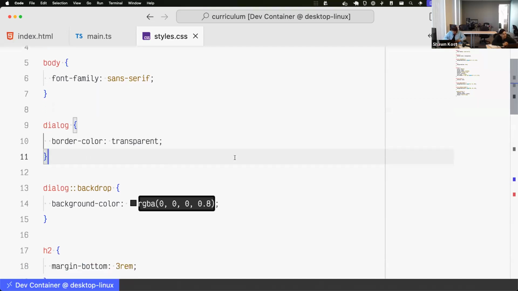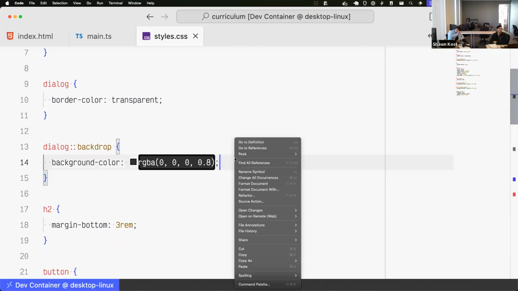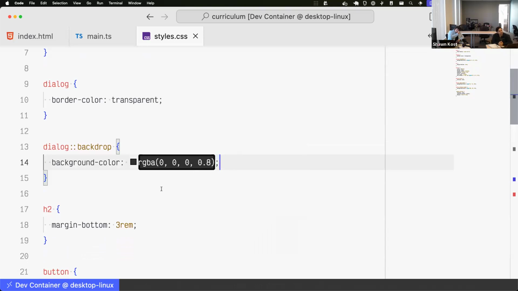Noah, could you do 9 through 11? There's a new CSS rule set selecting a dialog element. On line 10, transparent is assigned to the property border color. And line 11, closing curly brace. Awesome. Trey, could you do 13 to 15?